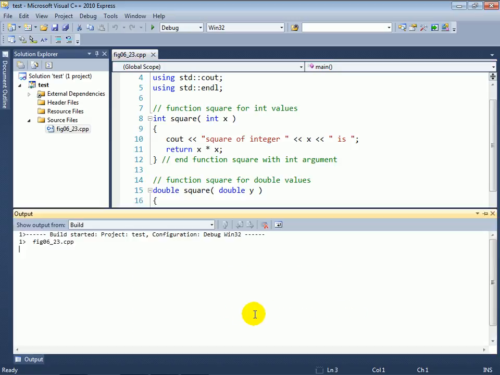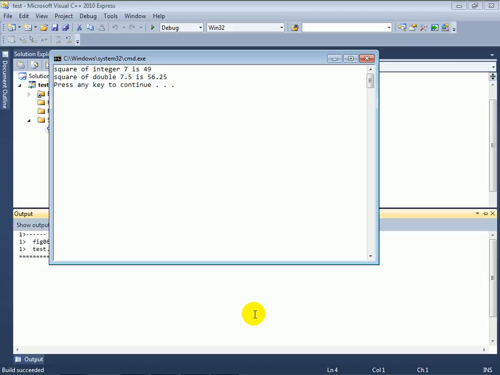And if we go ahead and run this program, you can see clearly that in the first case we called the square of integer function with 7 as an argument and got back 49, and in the second case we called the square of double function with 7.5 and got back 56.25.